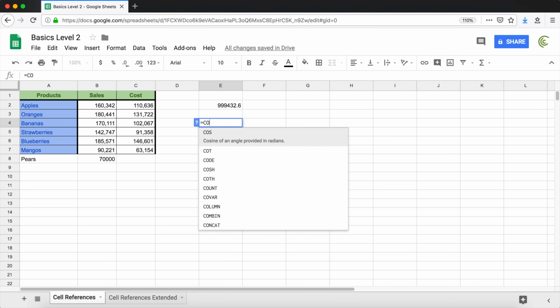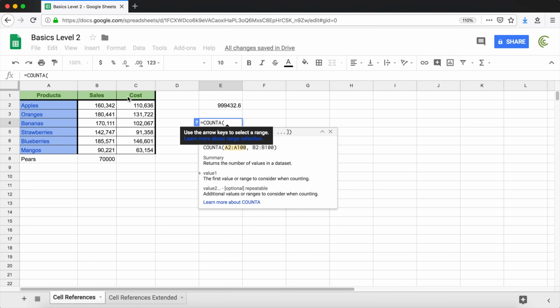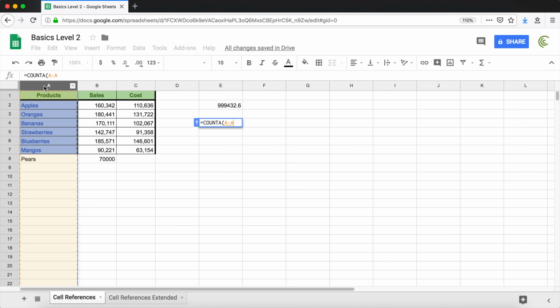So let's say we use COUNTA to count the number of products in this column. If we do this and refer to the entire column, it's going to include this label on top in the count as well. So now I'm getting a count of 8, although I have 1, 2, 3, 4, 5, 6, 7 products, but this product label is being counted as well.